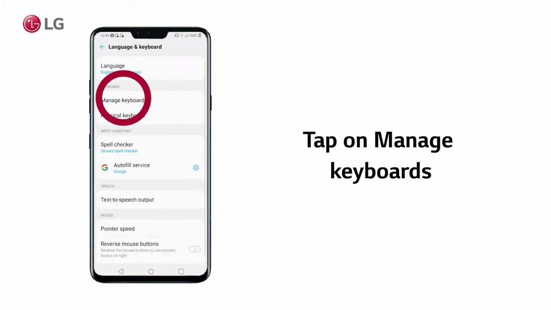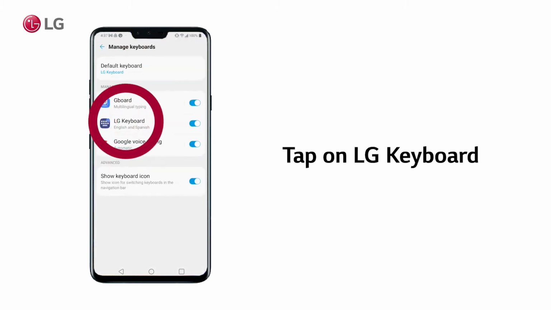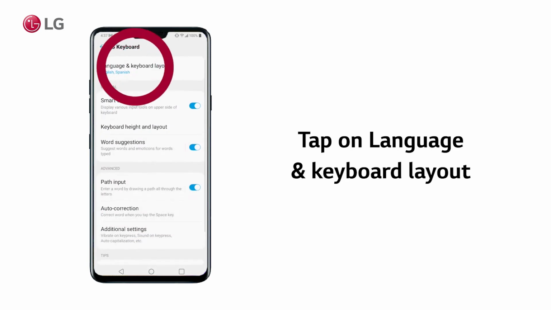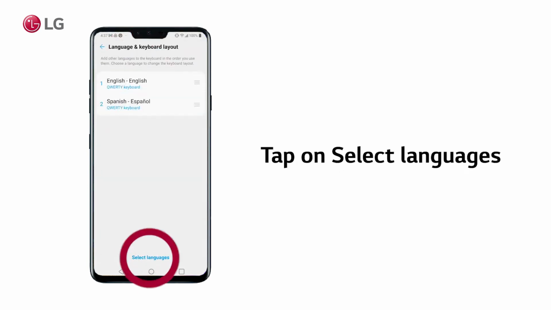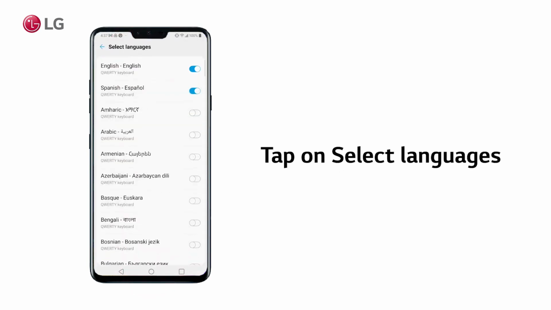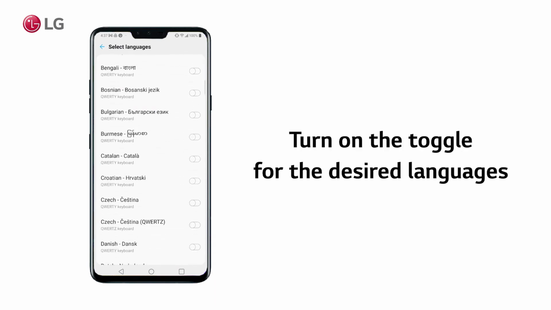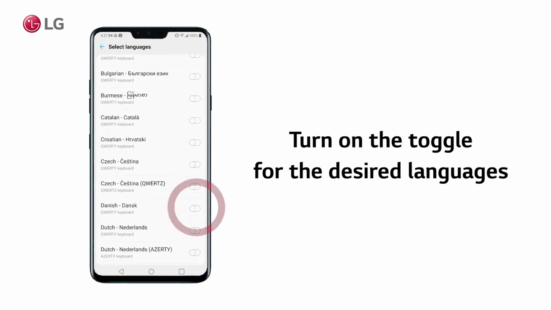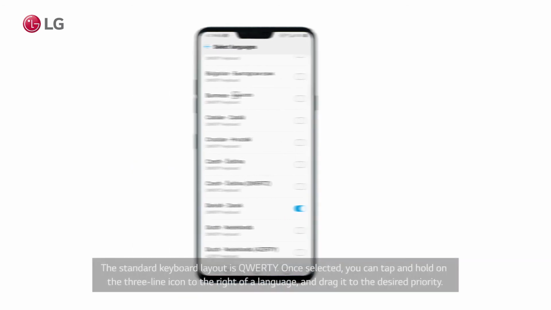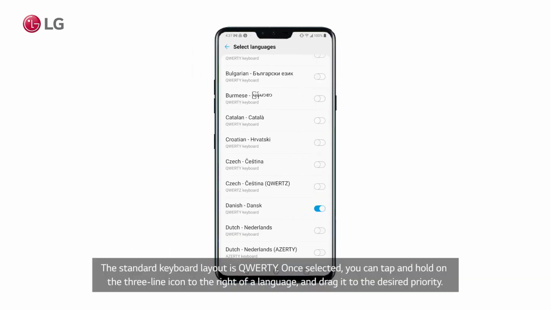Tap on Manage Keyboards. Tap on LG Keyboard. Tap on Language and Keyboard Layout, and tap on Select Languages at the bottom. Turn on the toggle for the desired language or languages and keyboard layout. The standard keyboard layout is QWERTY.